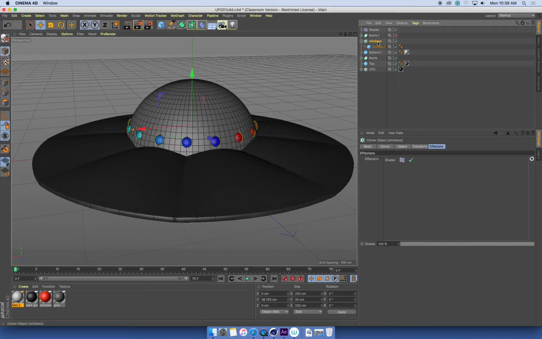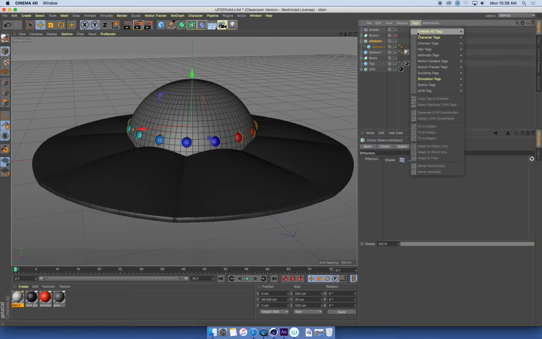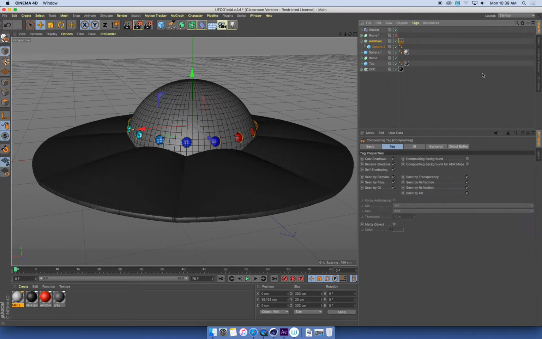We're going to select this Windows cloner. We're going to go to the Tags menu. We're going to go to Cinema 4D Tags and select a compositing tag. So we've added a compositing tag to our cloner.